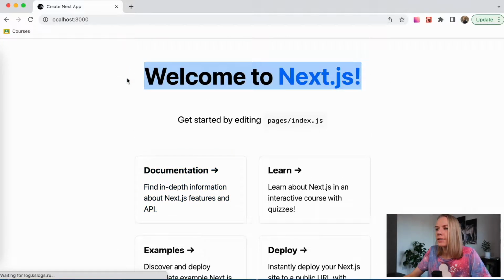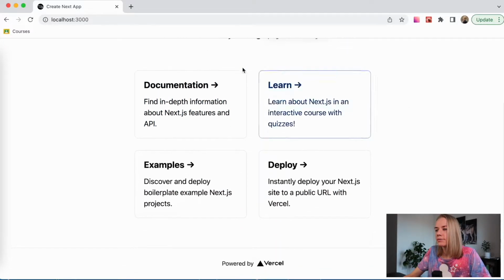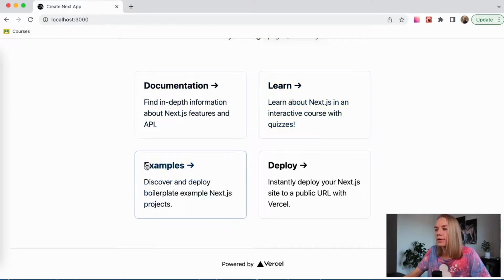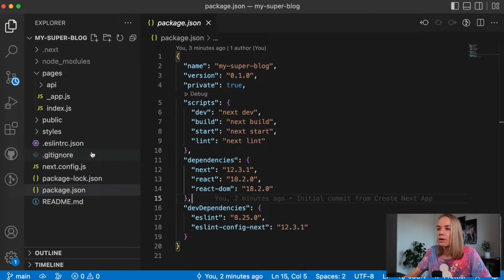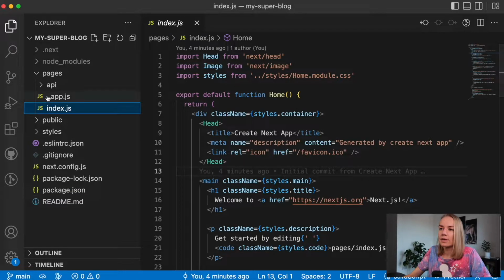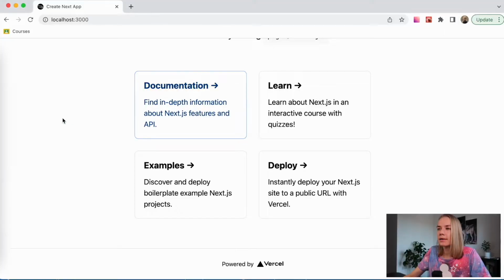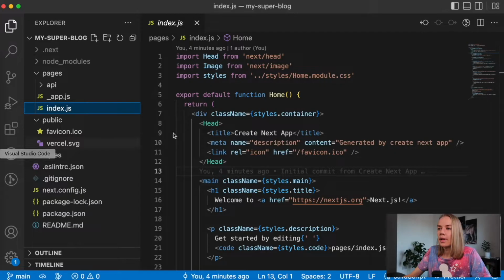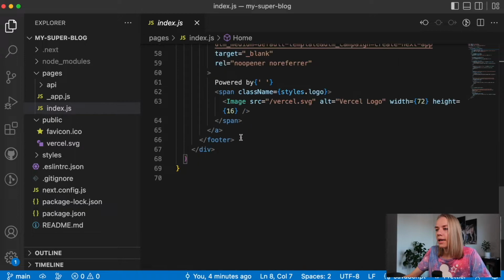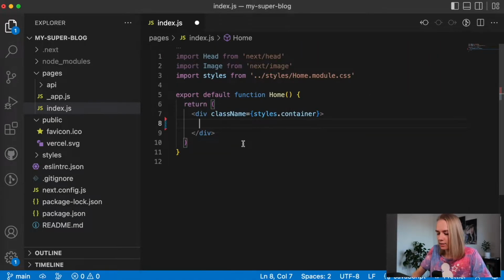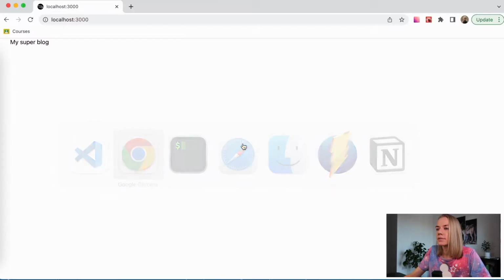Okay, and what we have here: welcome to NextJs. There is some information here. You can click study, documentation, learn, examples, and deploy it. First of all, we can just go through all these folders again. This is the main page, which we can see on the main URL, and we just remove everything here. And we can say my super blog, just to check that everything works.